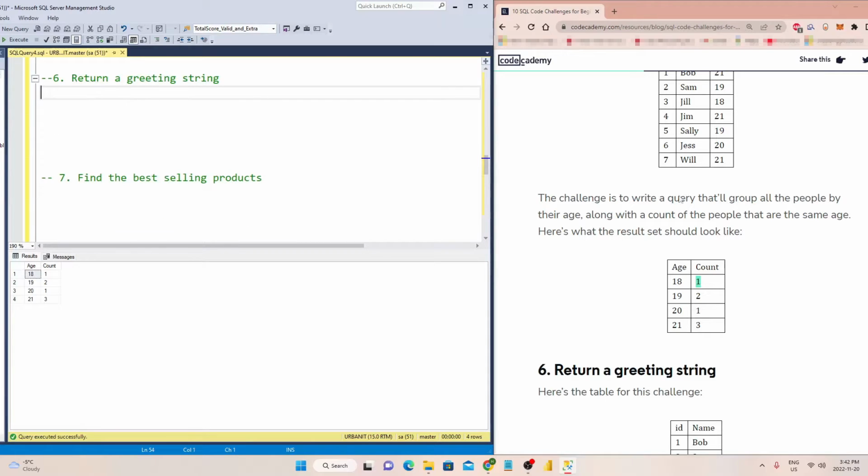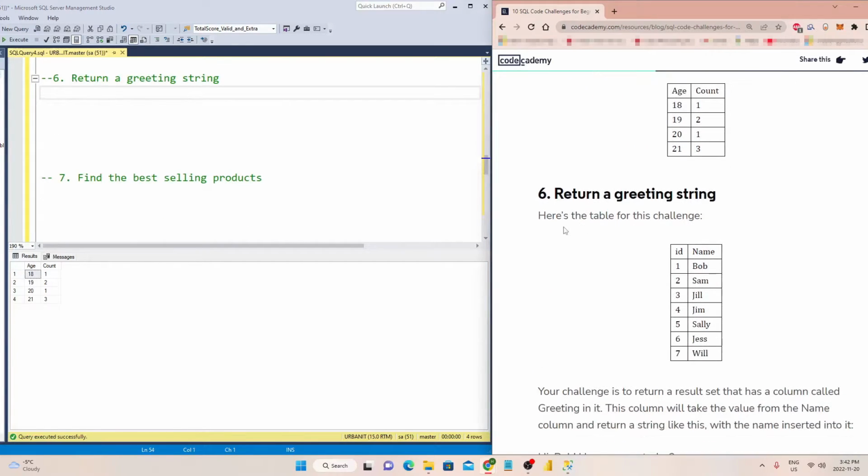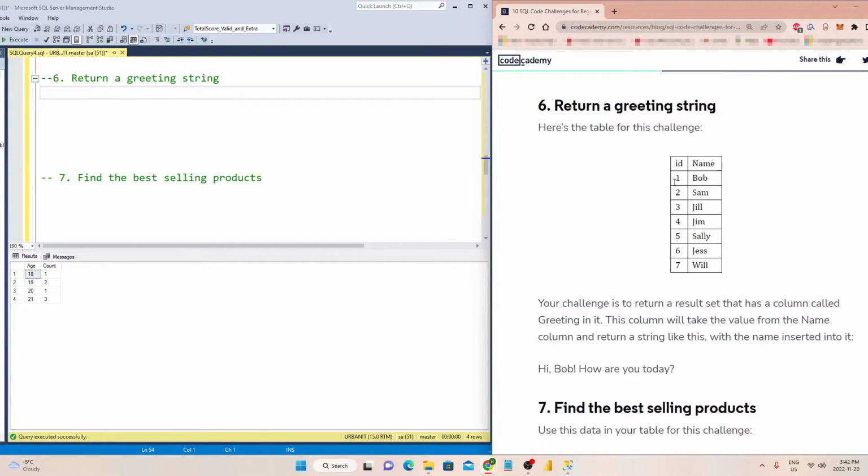It says return a greeting string. So we have a list of the names and they want to return all the results with this particular message. It says, hi Bob, how are you today? So same thing, hi Sam, how are you today? Hi Jill, how are you today? So in order to do that, we just need to simply print the message. So this is how we can do it.